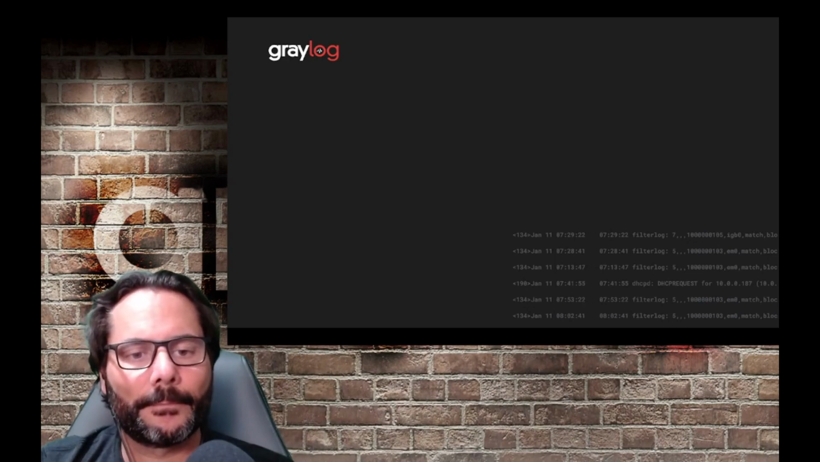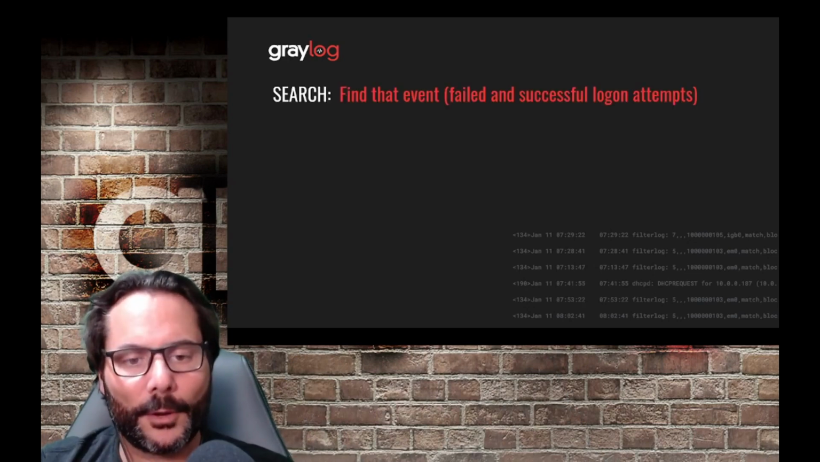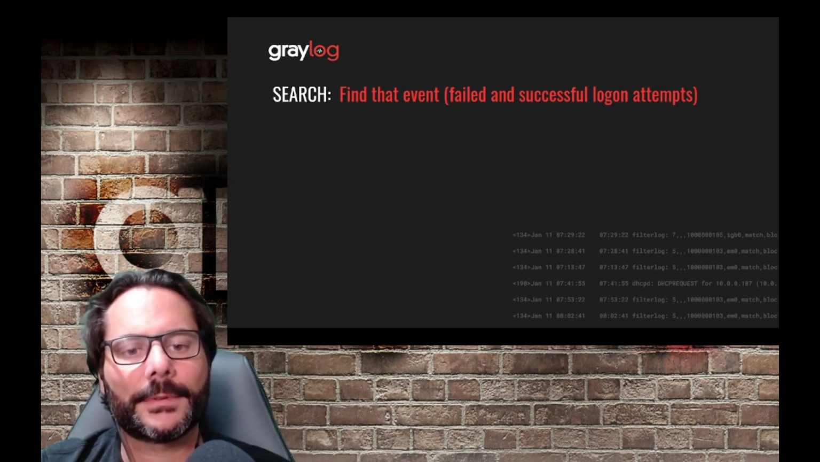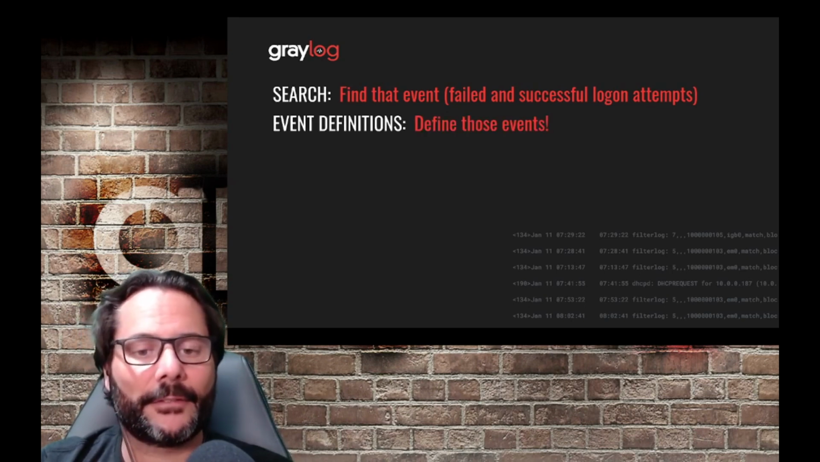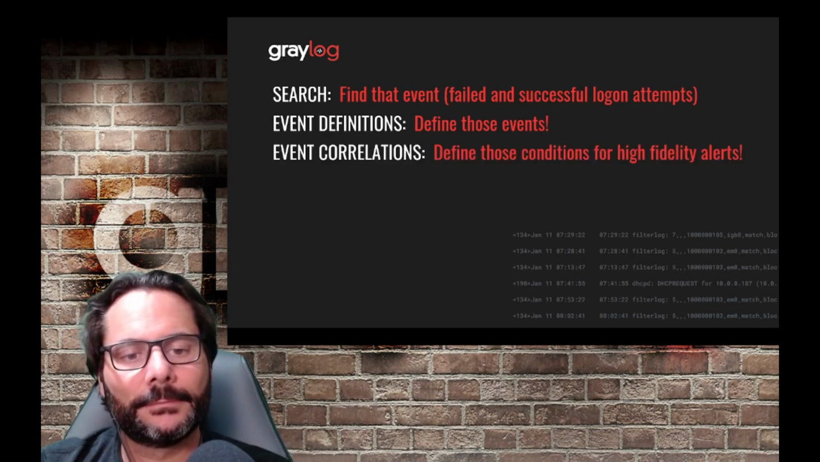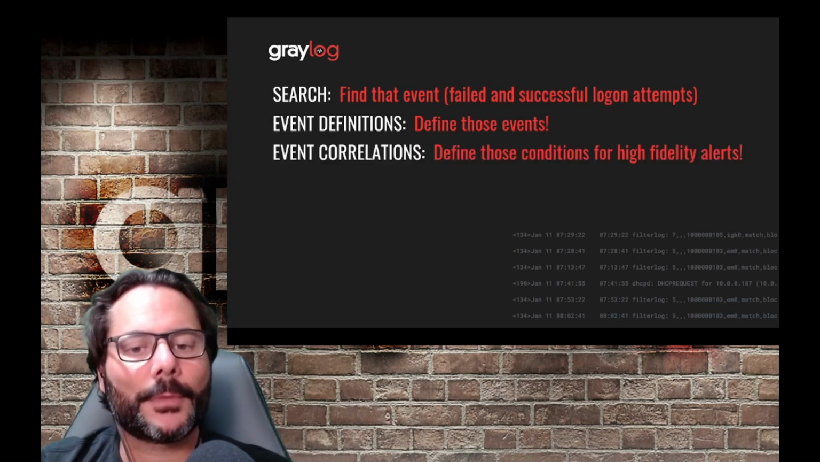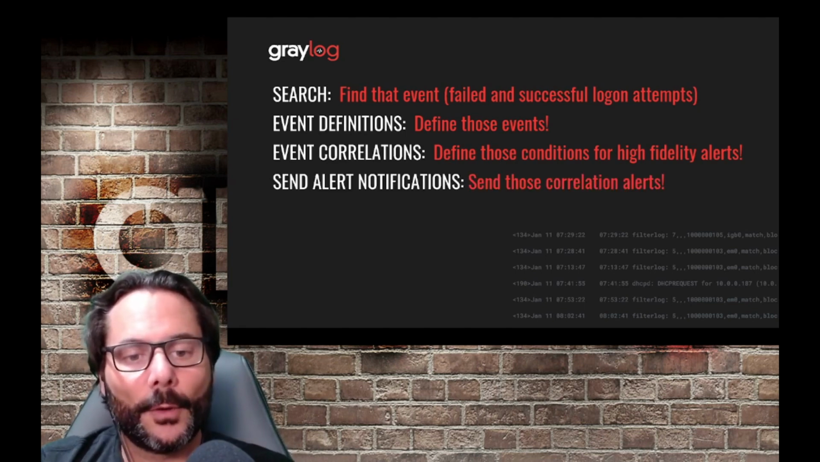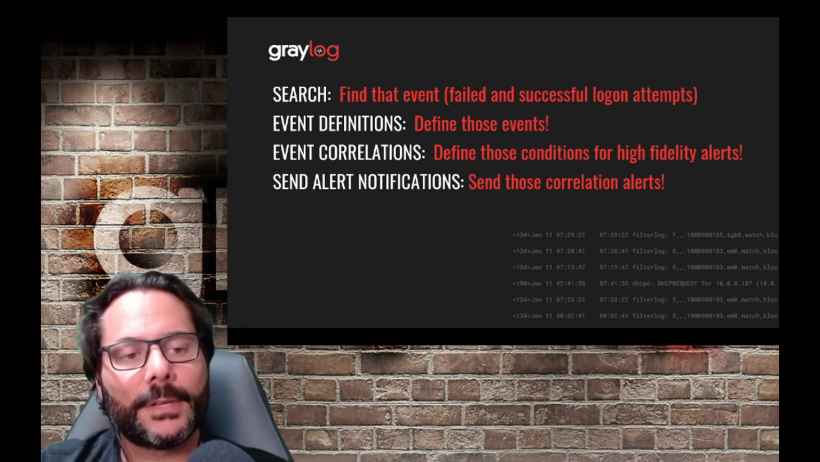Let's recap where we've been. So far, we created a search to find failed and successful login attempts. We've created event definitions for those events. We've even taken event correlations, which charges up your alerts and prepares you for high fidelity alerts. We sent alert notifications of this correlation that we built and sent it to Discord.